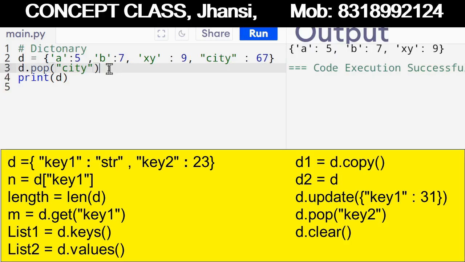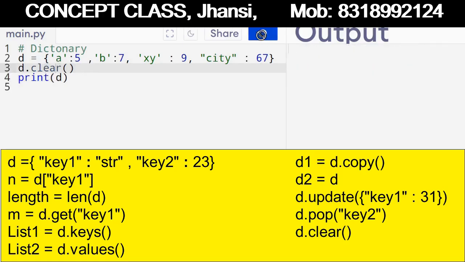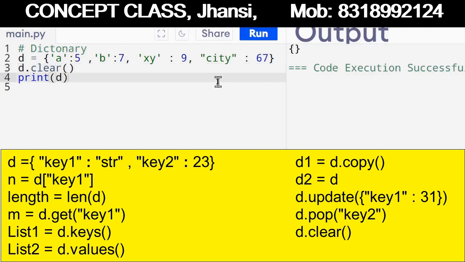Now, if we want to clear all the elements from the dictionary, then there is another function, clear. It will remove all the elements. Only empty brackets will be there. Yes, this is the empty bracket to represent a dictionary without any element. So with this, we covered all the functions that are associated with the dictionary.